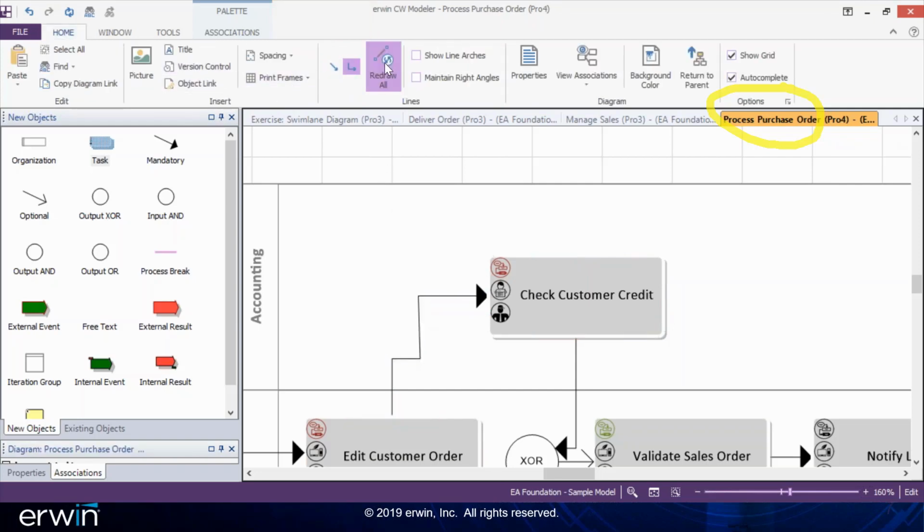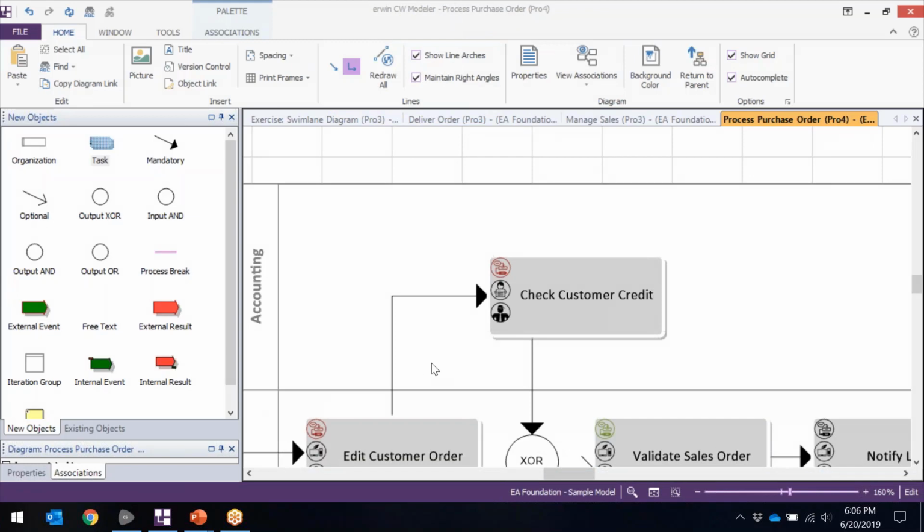Most of the time, you can go in and redraw your lines by using these buttons right here. So let's highlight where that spot is right here. There's a section for your connectors. In fact, this whole section right here allows you to choose your most commonly used connector options, such as maintaining right angles and showing line arches. Line arches are helpful if you have lines that cross each other.